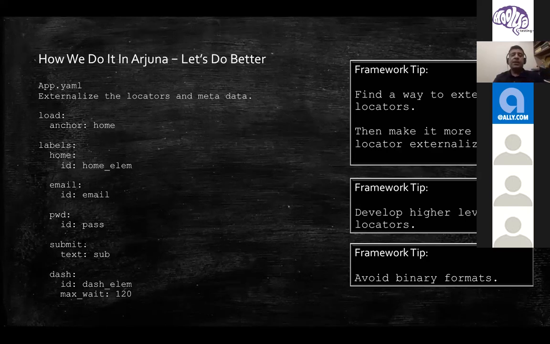Arjuna has it. One key thing which I want to bring to your attention is, please do not start by externalizing locators, but don't stop there. You can do better. For example, if you see here, there's a load section. You can define an anchor element. What it means is that if this particular YAML file is associated with the page, when that page loads, Arjuna is automatically going to wait for an anchor element. It considers that you want it to wait for this particular element to load so that the page is considered to have loaded completely.